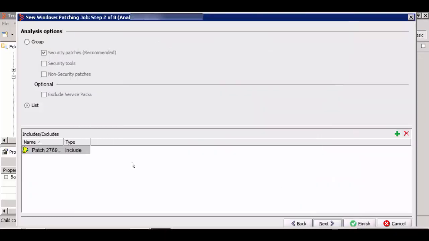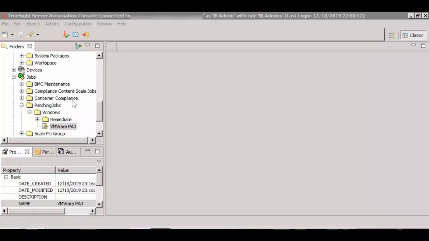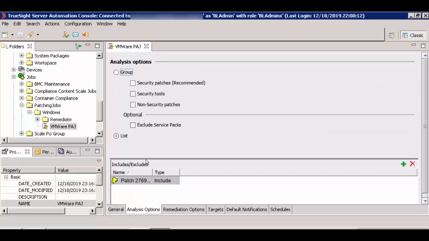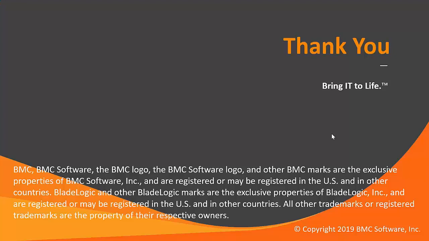Click OK, and the particular group will be included in the analysis job. If you want to remove this group, then just click on the group name and click on the cross. Click on Finish, and your patch analysis job having the include or exclude list will be ready. You can open the job, go to the analysis option and validate the details. So this is how you can use an include exclude list in the Windows patch analysis job. Thank you for watching.